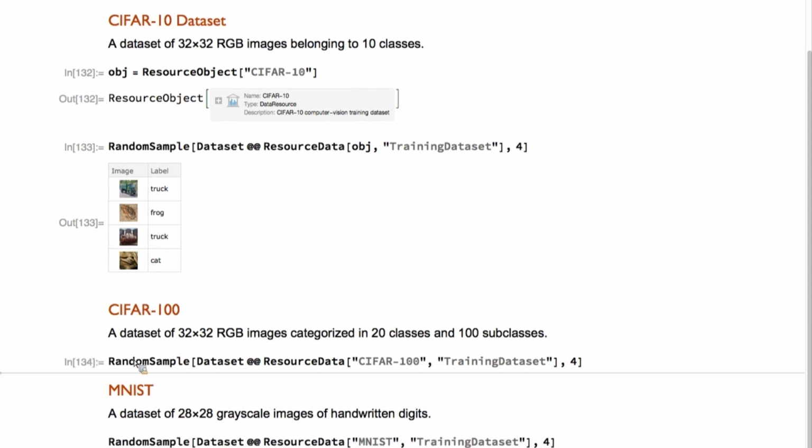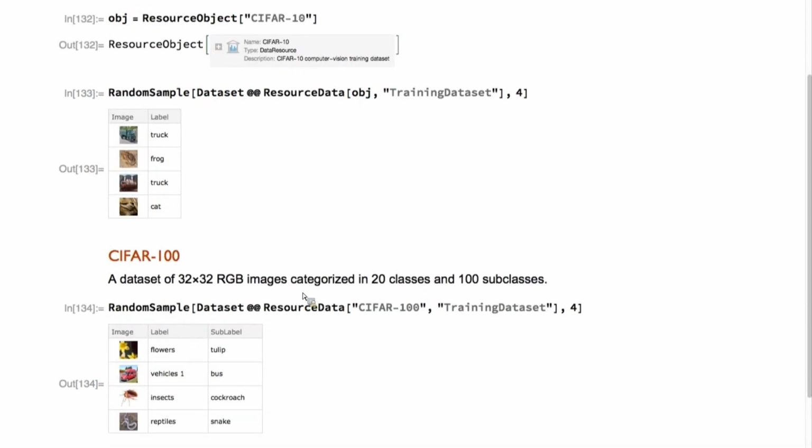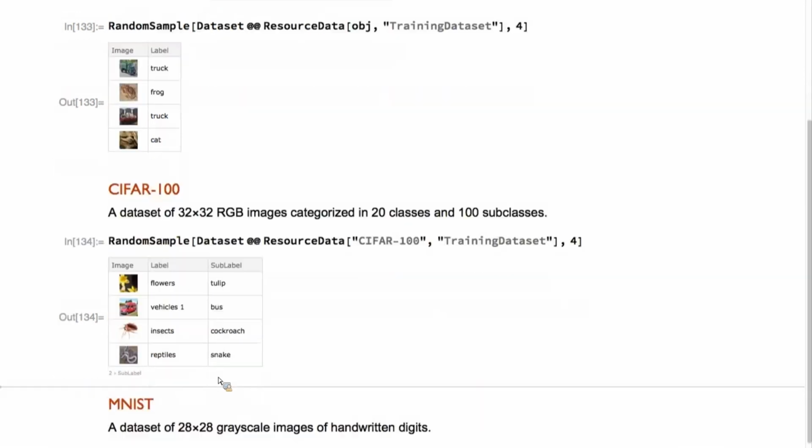And I can have a more sophisticated example that is again provided built-in. This is another dataset that contains now 20 classes and 100 subclasses. So, for example, I have this image, an image of a vehicle, and this vehicle is a bus. So I need a more sophisticated network to predict these two outputs.